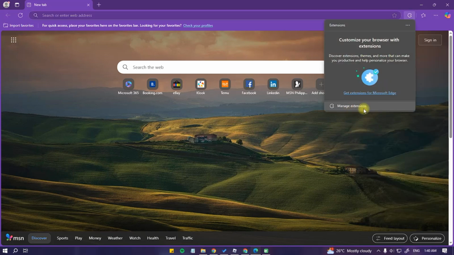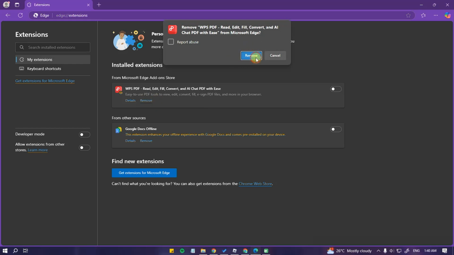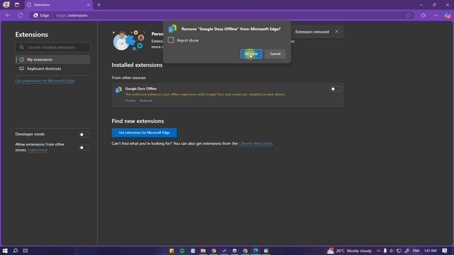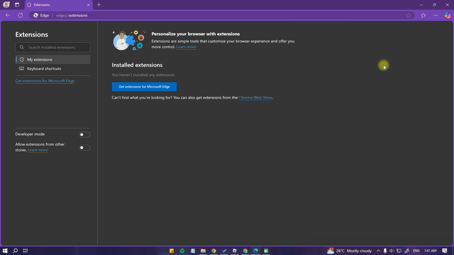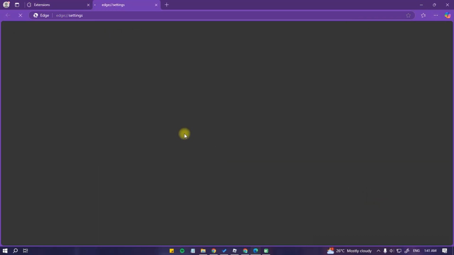You can click on manage extensions right here, and what you can do here is to remove any unwanted extensions that can make Edge function slower. So for example, if you have unimportant extensions, you can click on remove at the top again, remove, and remove once again. Next would be to click on the three dots again and click on settings.